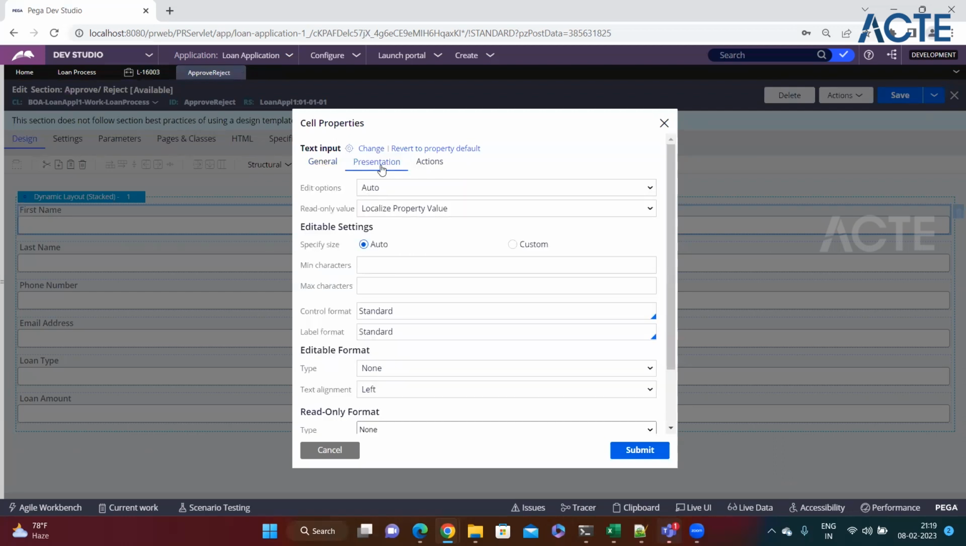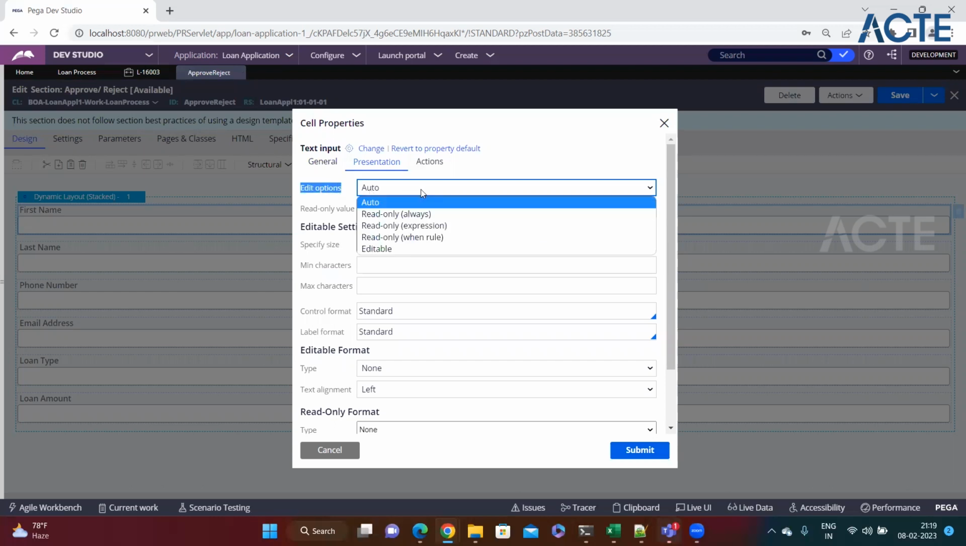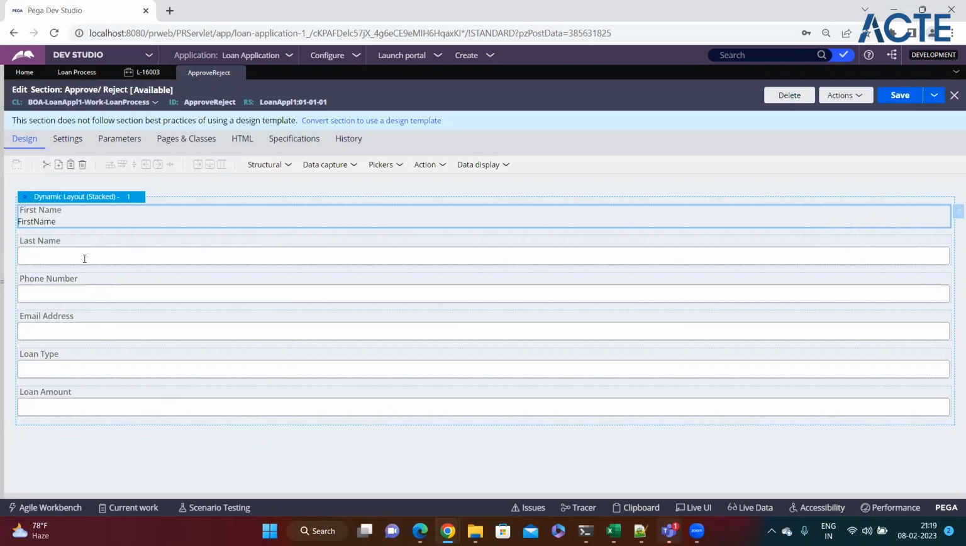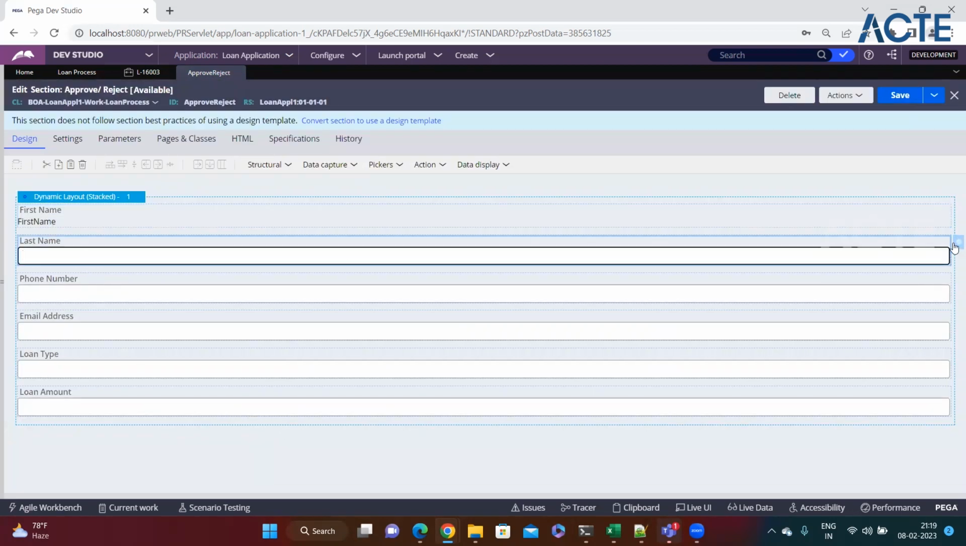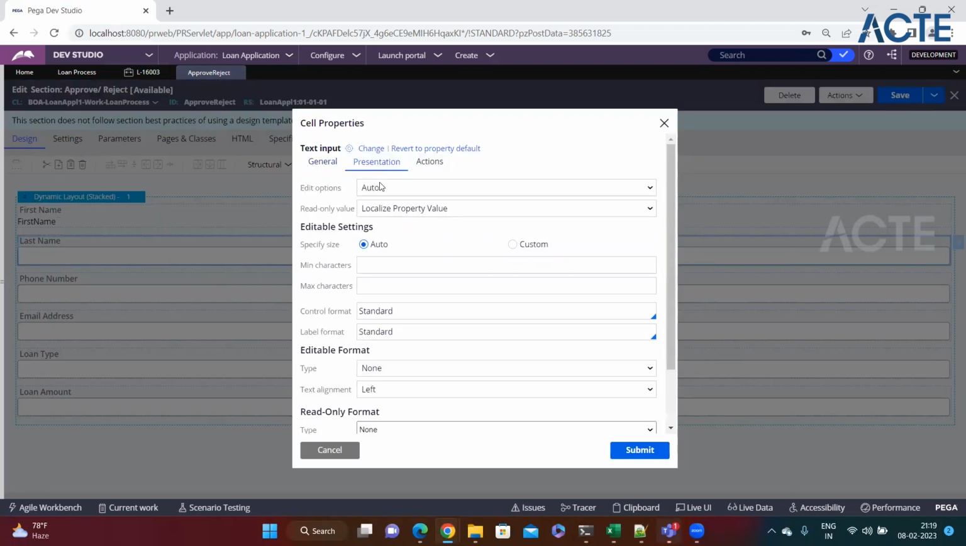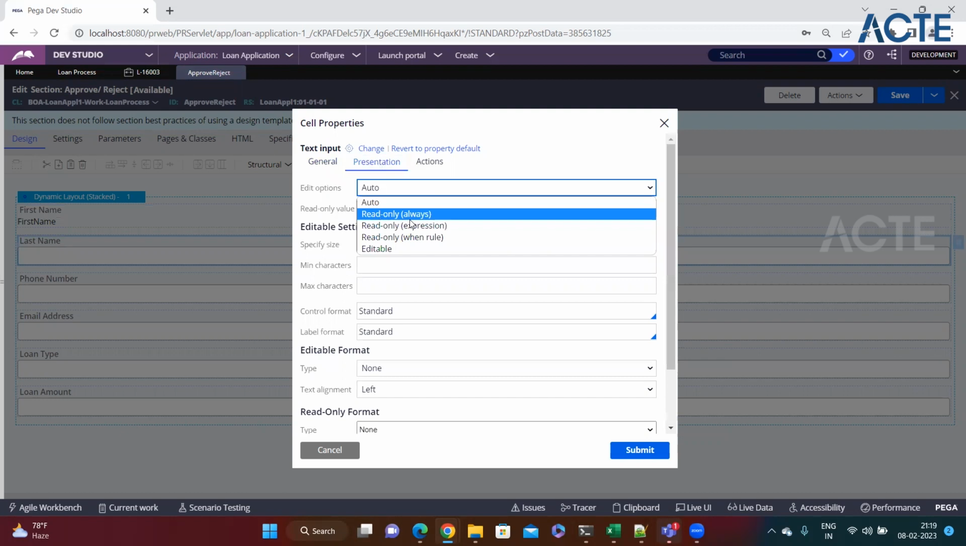Now just go to the presentation tab, and here the first option is edit options. Here select read only always. Okay, so now it's read only always, and you can see that it is read only. Simply do the same thing for other properties too. For the last name, go to the presentation tab, and the edit option is read only always.